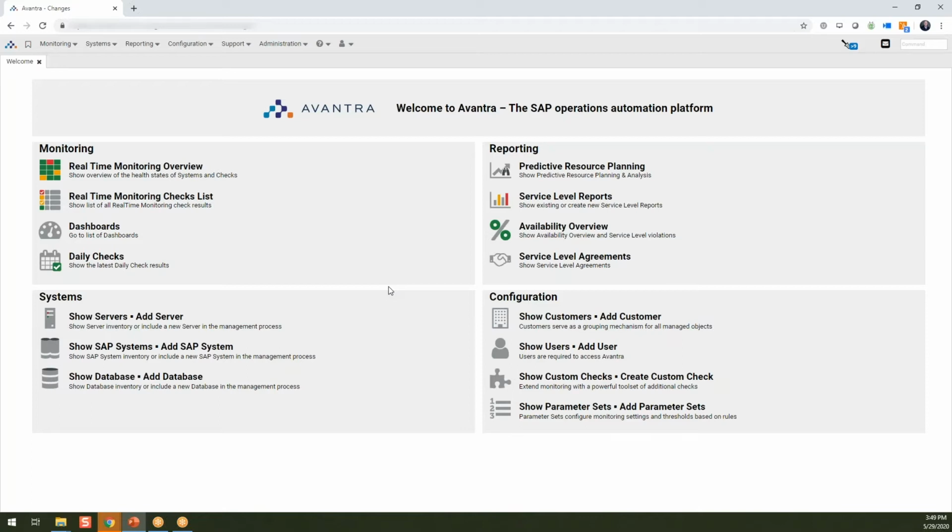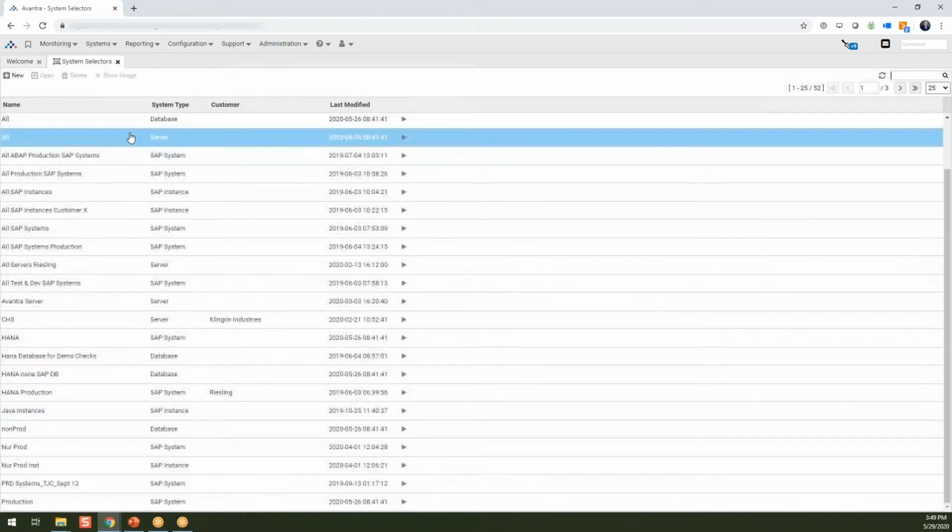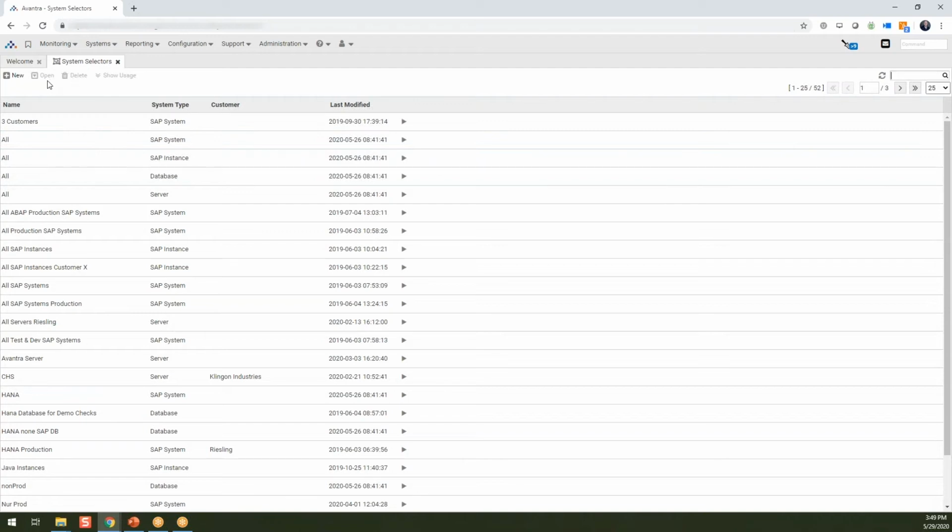So first things first, we're going to build out a system selector. To do so, we're going to go to our systems dropdown and select the system selectors. First things first, we're going to select the new button here, and you'll see there's quite a lot in this example, and you may have some out of the box as well.